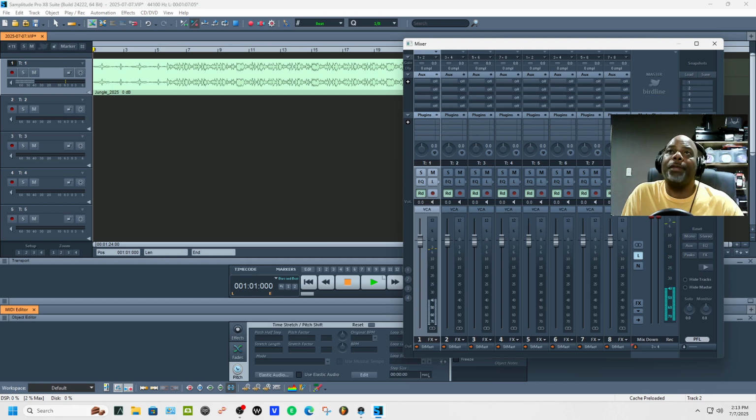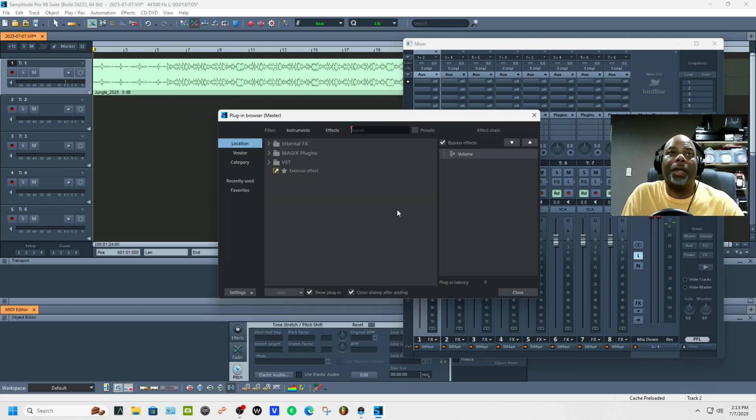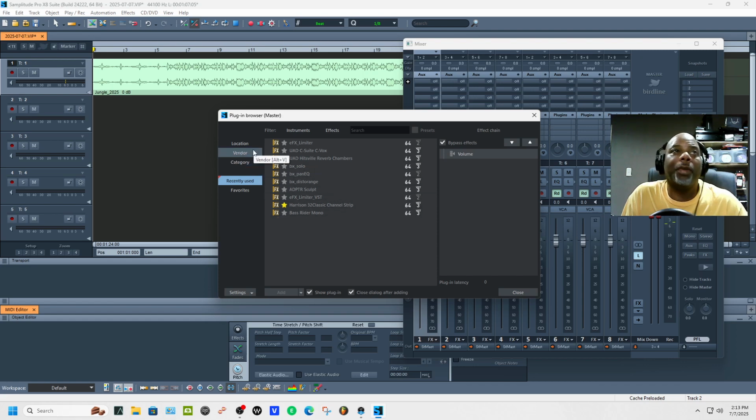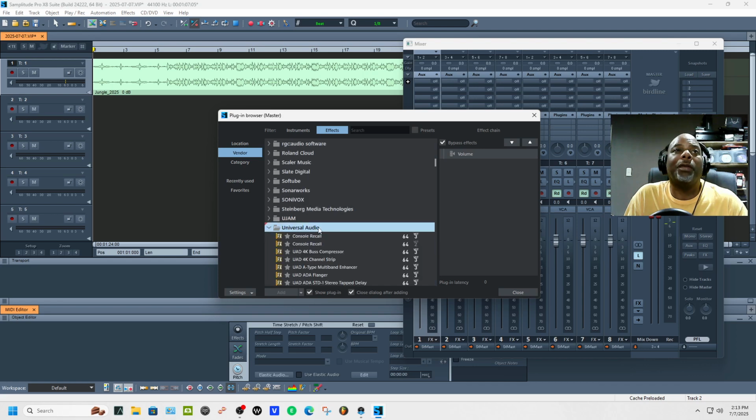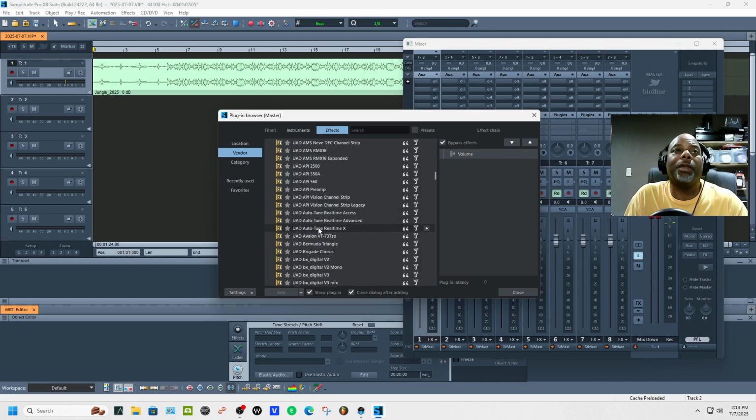So y'all may be like, that sounds good. I could do the same thing with the plugins recently used. I don't need a limiter. Did I go to Harrison 32? No, we're not doing that. Instruments, no effects. Let's go vendor, Universal Audio. Let's do the API channel strip.